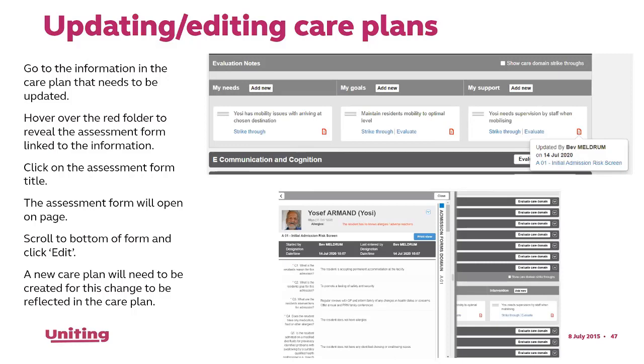Scroll to the bottom of the assessment form and click Edit. Add the new information that you want. But just remember that the new information that you have put in that assessment tool will not go through to the current care plan until a new care plan has been created.